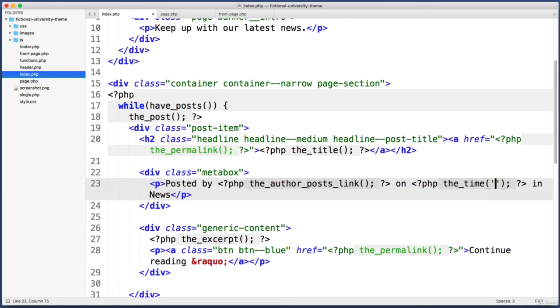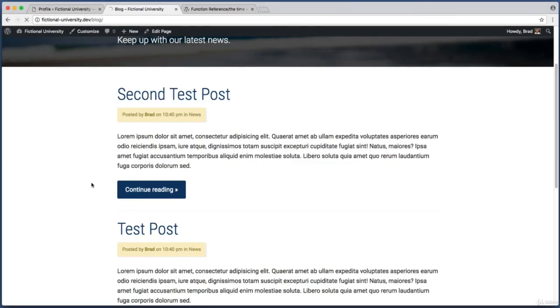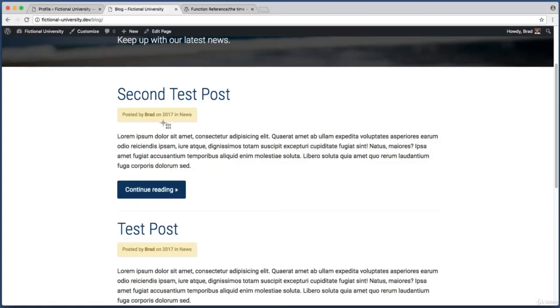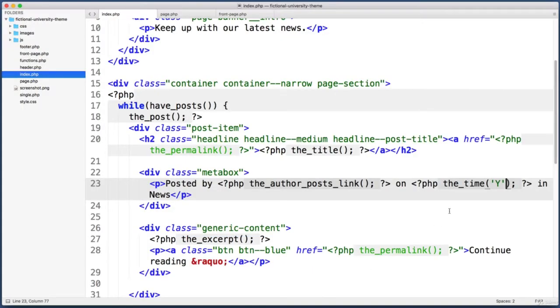So for example, if I say quotes uppercase F, that will output the month in which the post was published. Or instead of an F, if I say uppercase Y, that will output the year in which the post was published. So you can format the date however you want. It's up to us to string together these different codes that represent either the month, year, or day.